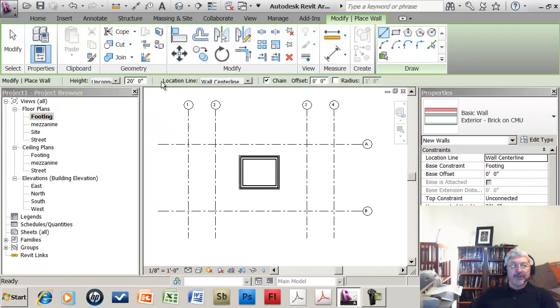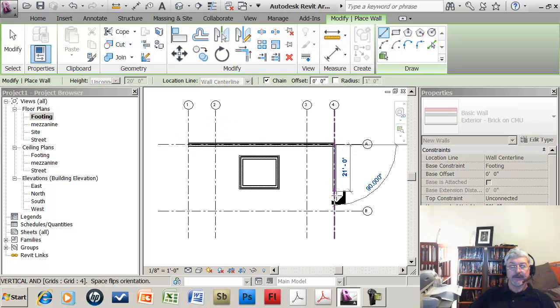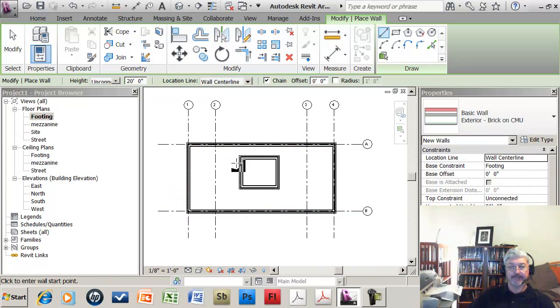The options toolbar is showing me that I can choose to place the center line of the wall or other locations within the wall. I'm happy with this being new construction, so I'm just going to place the center line. The chain means that as soon as I place one segment like this, it lets me go on and place the next segment. So I could draw my walls just like that around the outside of my building.